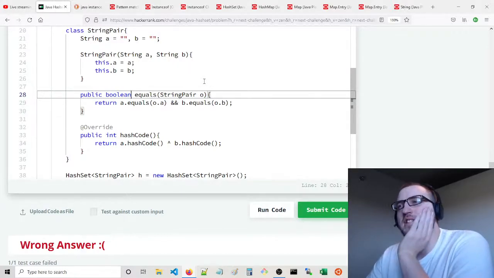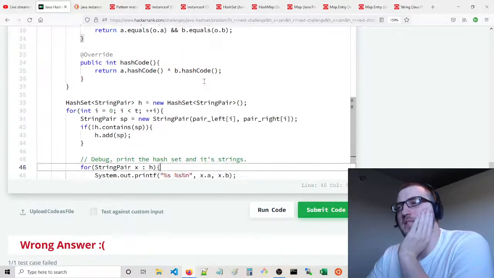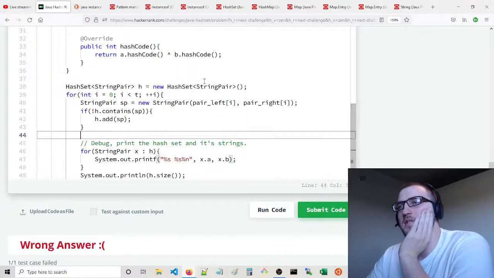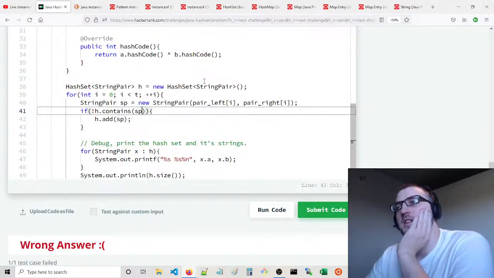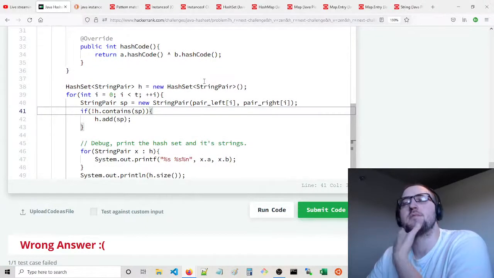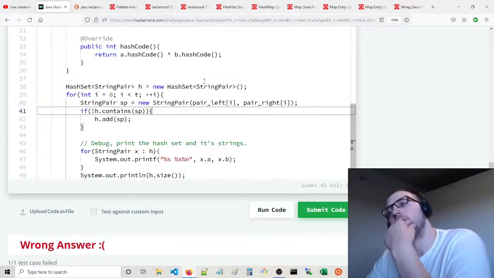Well, you definitely need an equals here in order to have a contains that works properly, right? There has to be an equals, two string pairs comparing them to each other. But somehow this contains fails.